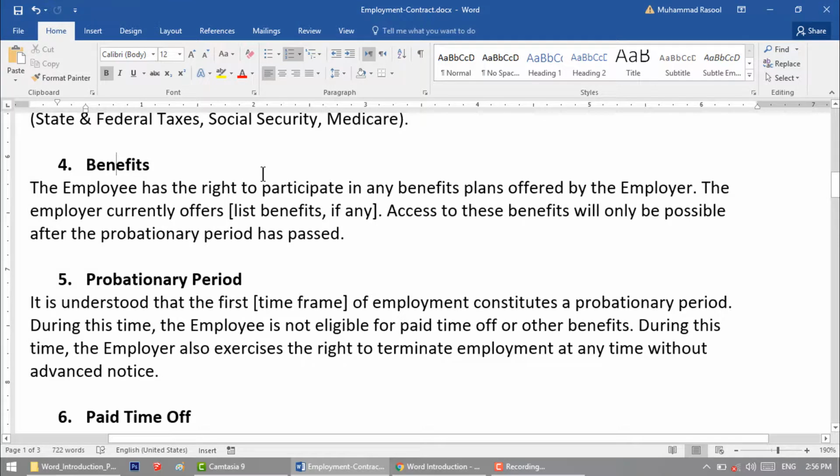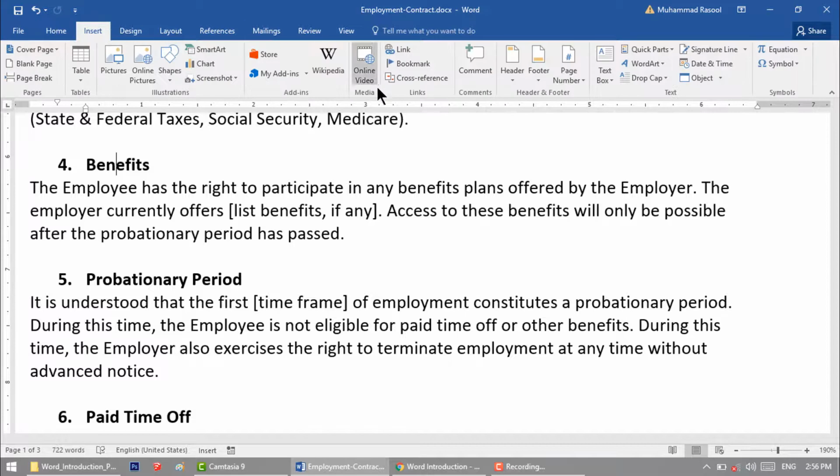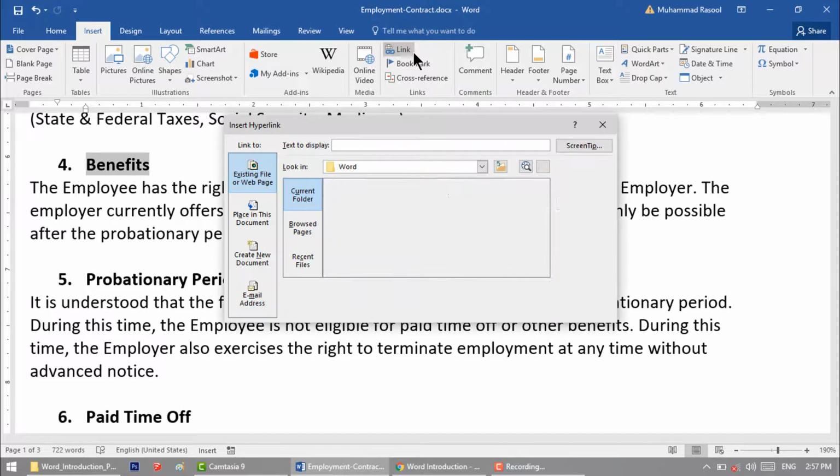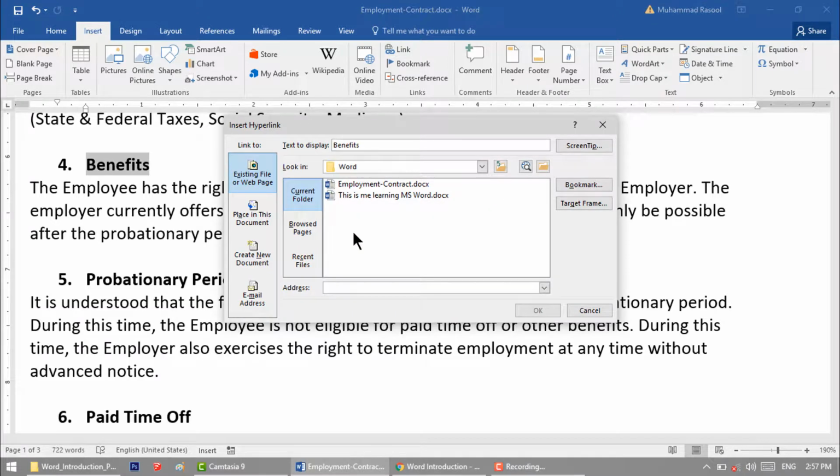To create a hyperlink, first of all select the text you want to make the link. Go to the Insert menu and the Link tab. Click on the Link tab. A dialog box will appear. There will be many settings in this dialog box. You can check them all. You can practice this.